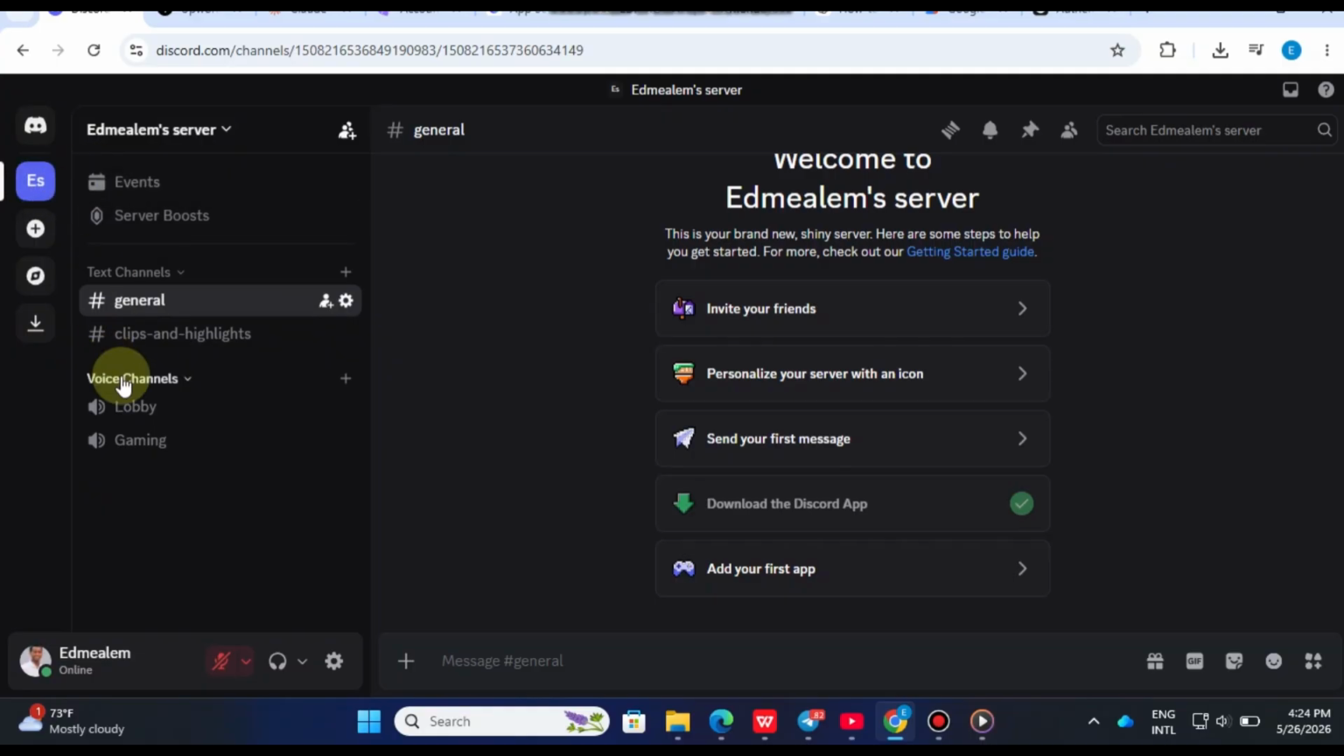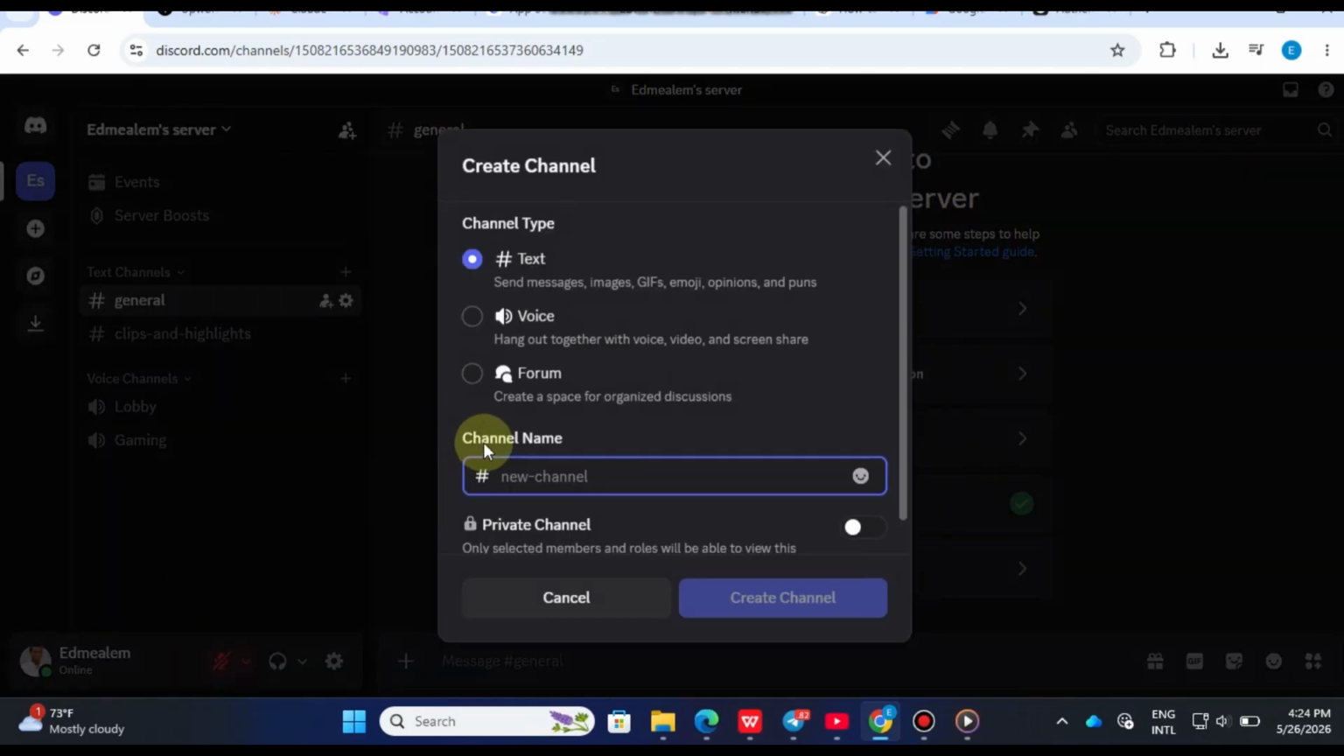Once you're inside the server, move to the channel list on the left side. Now, right-click anywhere in the channel section and click on Create Channel. A pop-up window will appear asking what type of channel you want to create. Make sure Text Channel is selected because read-only channels are usually created as text channels.